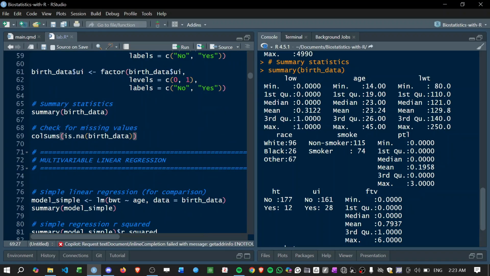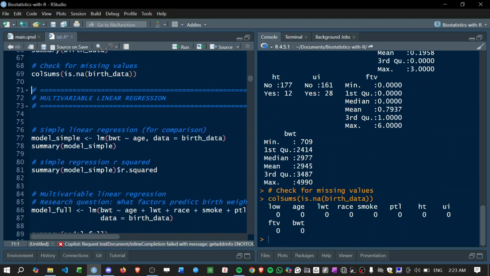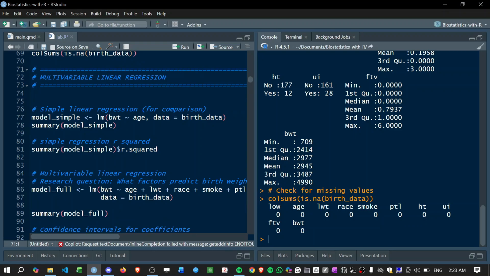So let's check for missing values in the birth data. Our data set is very complete, without missing values. Now for a simple linear regression, which is a single variable regression for age, I'm just going to run this.